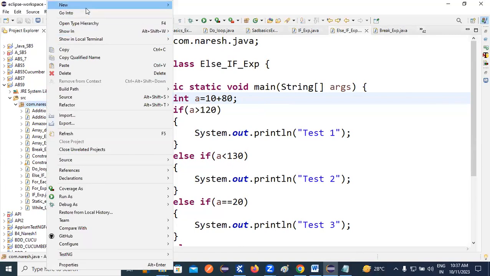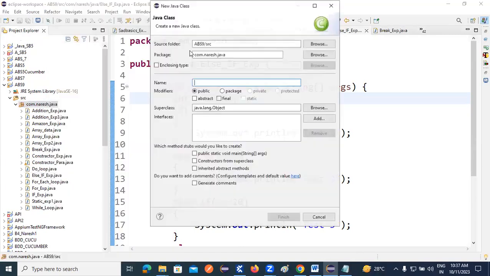Are you guys able to understand? Clear? Yes, tell me. When are you able to use the continue? Yes. If you want to skip any test case within the range, we need to use continue.